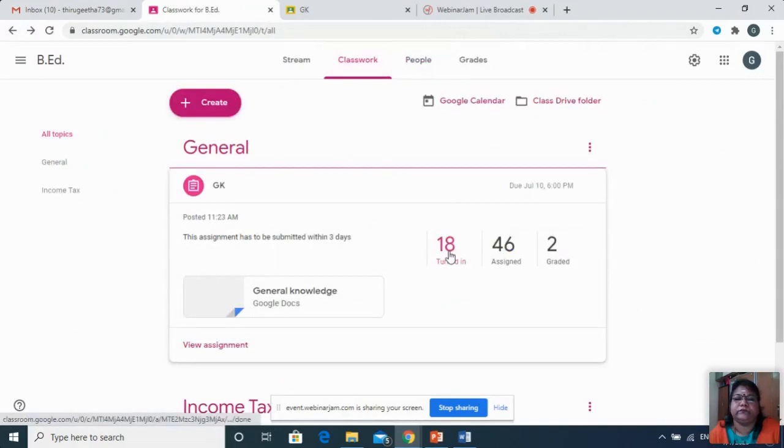Here now you can also see 18 turned in, assigned 46, graded 2. So I cannot go on grading the students. I'm sorry, we are running short of time. So now how to view this? Now go to the grades page.